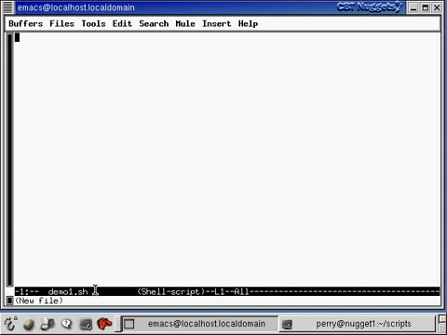Now you can see the name of this buffer is demo1.sh. It's a new file. Emacs is telling us that. And Emacs is also smart enough to know that it's a shell script because we called it with the .sh extension. So we'll use the special formatting for shell scripts.